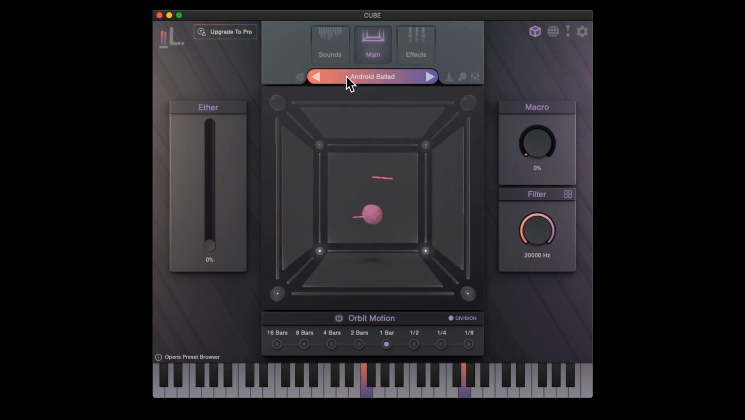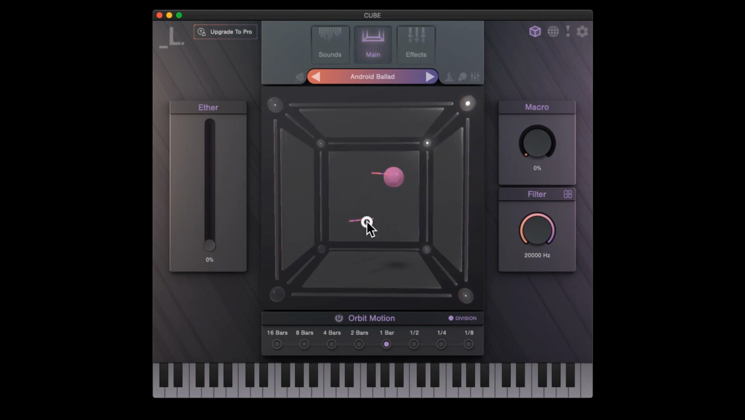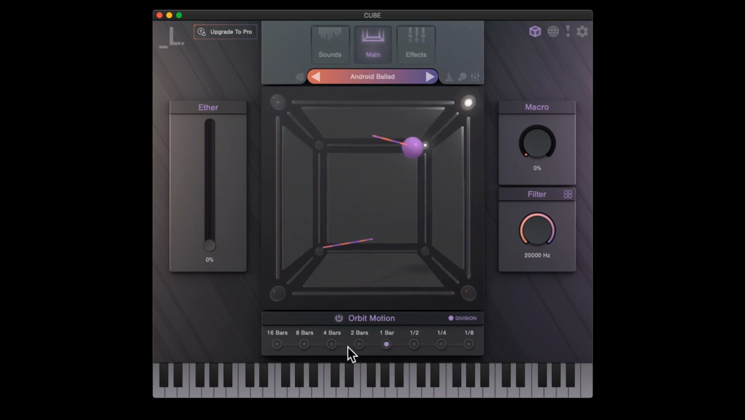So this is Android Ballad, and you can see the orbit motion is switched on, and there's lots of flashing lights on the cube. You can switch orbit motion off, and on the full version obviously you can go in and edit all the orbit motions and change those patterns. For instance, I can only move this around in a 3D space. You can change the division on the mini version, but apart from that, I've got my mod wheel adjusting the ether.